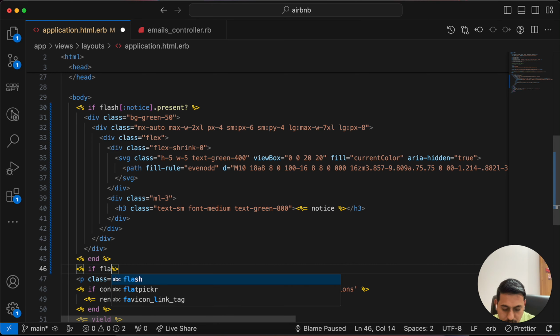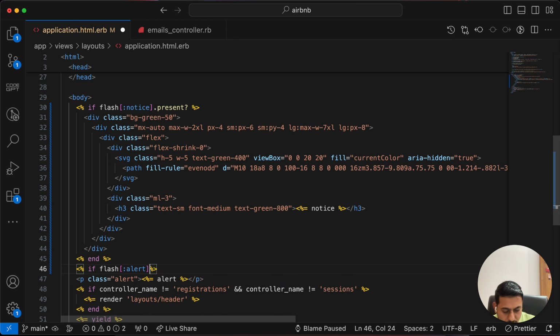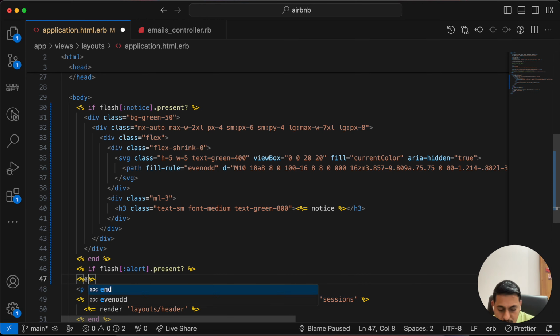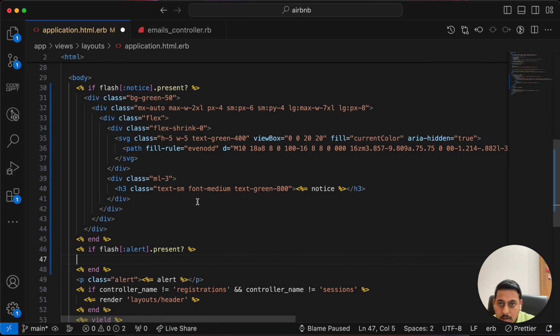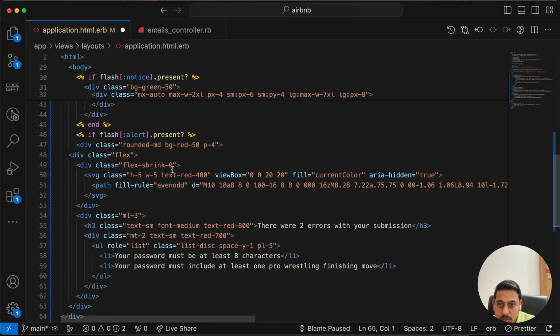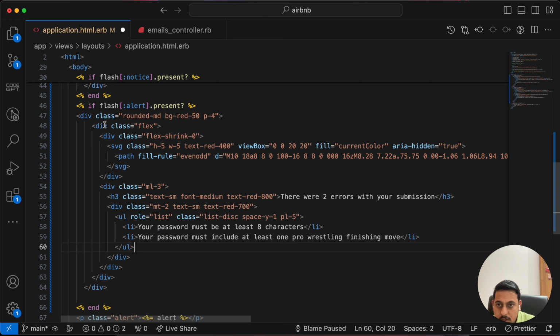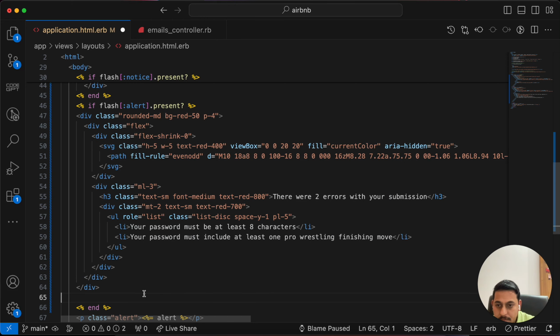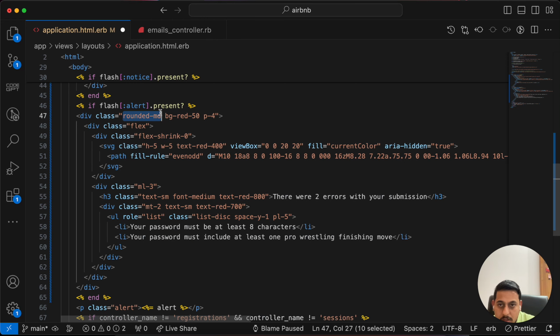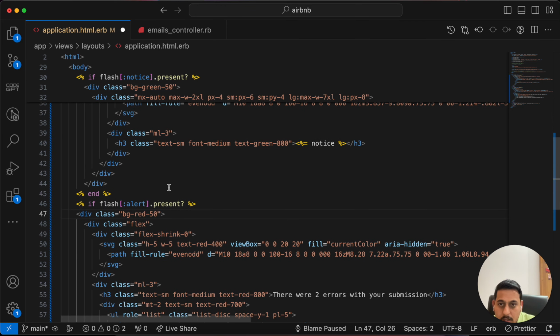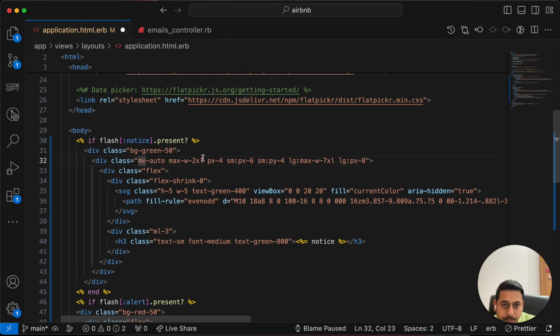If flash alert dot present, and we'll have to add these divs and all those things. So what I'll do is shift it a bit, get rid of rounded empty. We don't need this. We don't need this. And anything else?